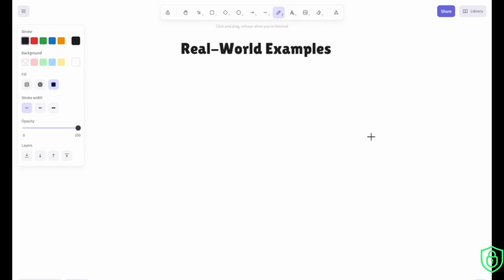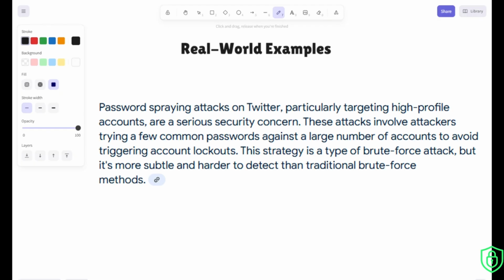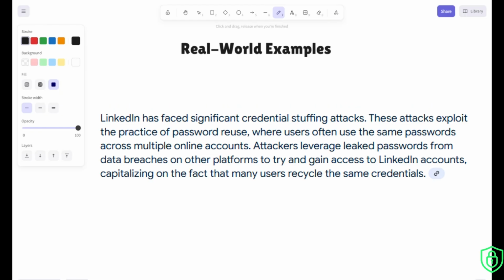Real-world examples. Let's look at some real-world cases where brute force was used. Twitter has been a frequent target of brute force attempts, especially on high-profile accounts. In the past, attackers tried password spraying, using a few common passwords across many accounts to avoid detection. LinkedIn has suffered from massive credential stuffing attacks. After data breaches, attackers reused millions of leaked passwords to break into other accounts, since people tend to use the same password everywhere.